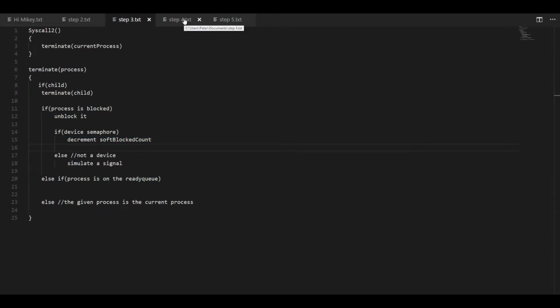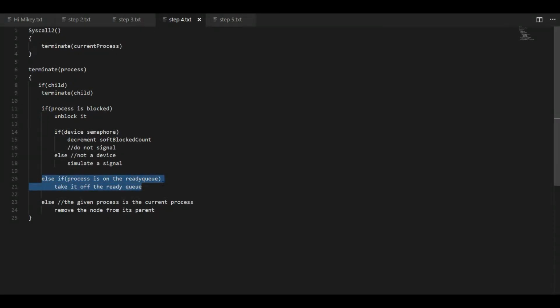Let's look at the other 2 cases now. If it's not on a semaphore, then it might be on the ready queue. To remedy that, we just take it off the ready queue. It really is that simple. If it's not on the ready queue and it's not blocked, then the only place it could be is the current process. Now if it's the current process, the only references that might exist to it are in any parent nodes it might have. Now it might not have a parent, but just in case it does, we'll remove it from any parent that it might have.